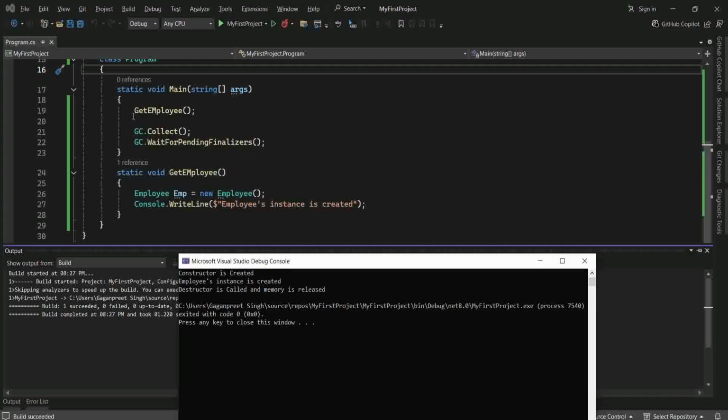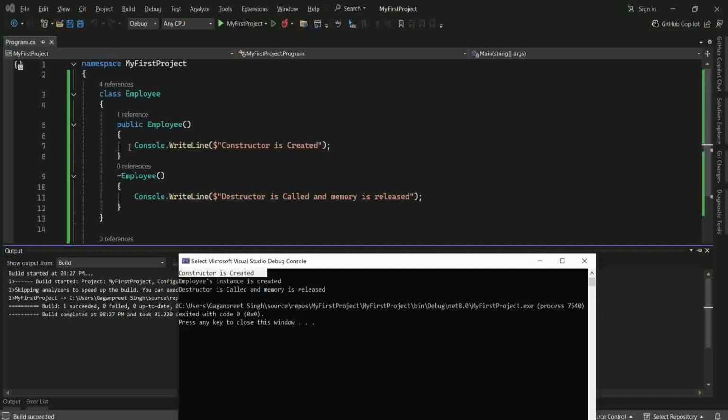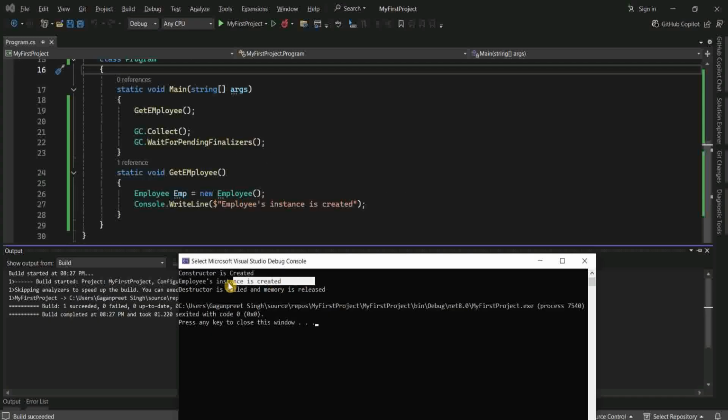So here we call this get employee method, and in the get employee method we create the instance of the employee class. So the constructor is created. This one is the message we put into this employee constructor. So this message we put into the get employee method.